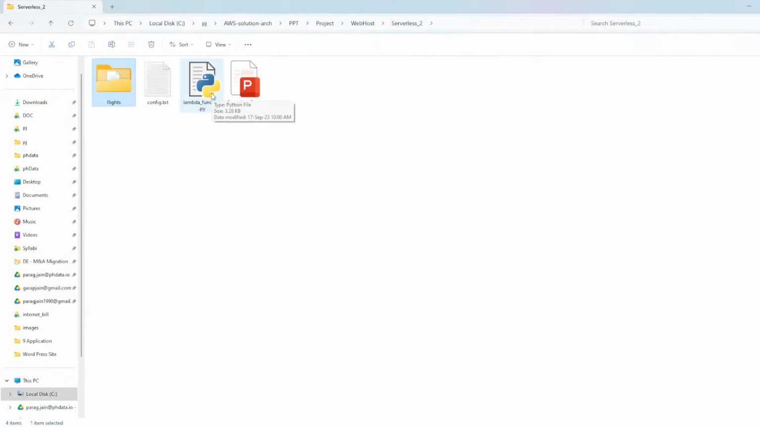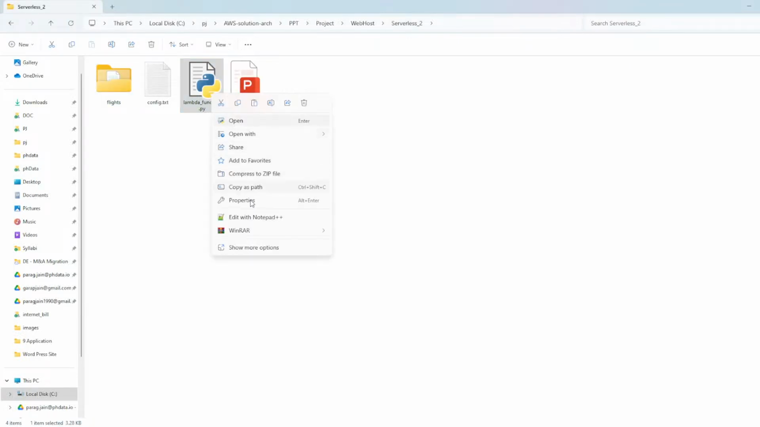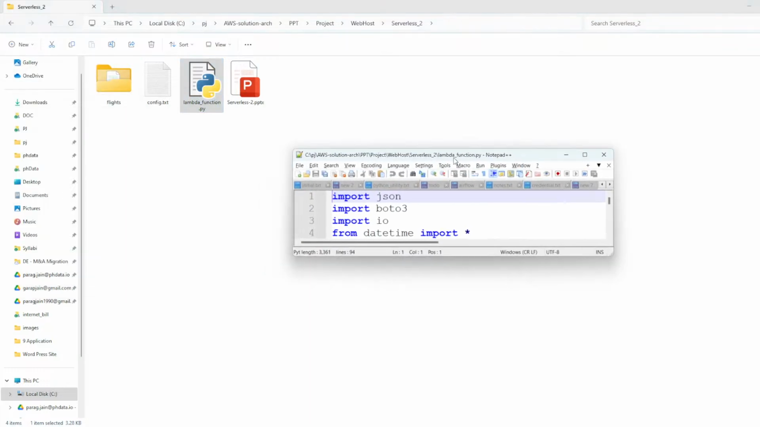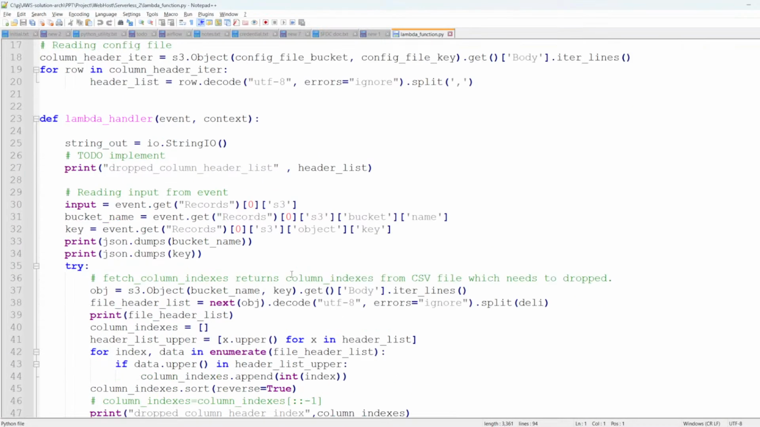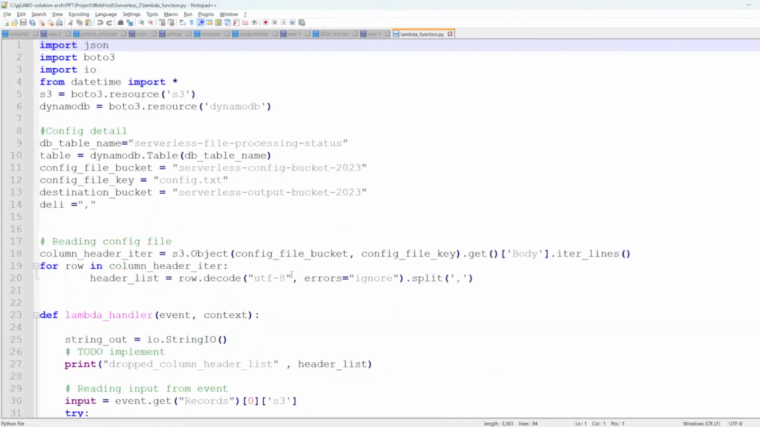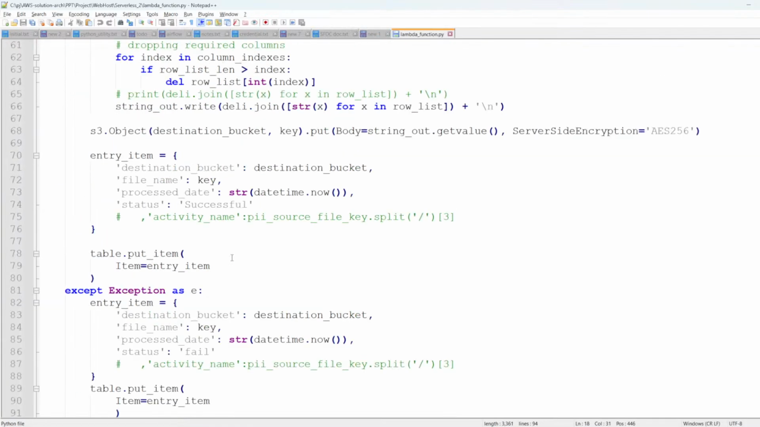So this is a Python code. You can use this code. Okay, I will just walk you through how the code works. It's a very simple code in Python. If you know Python, you will be able to understand quickly. If you don't know, then just bear with me.